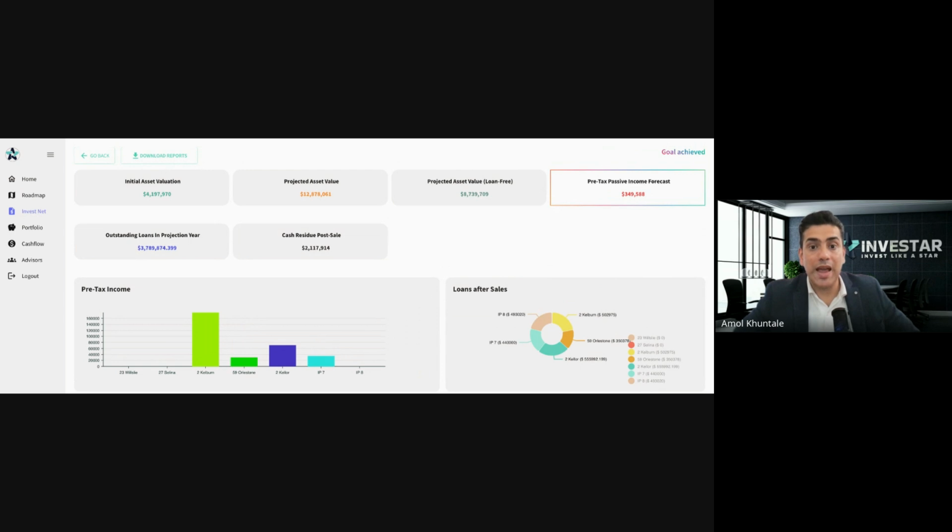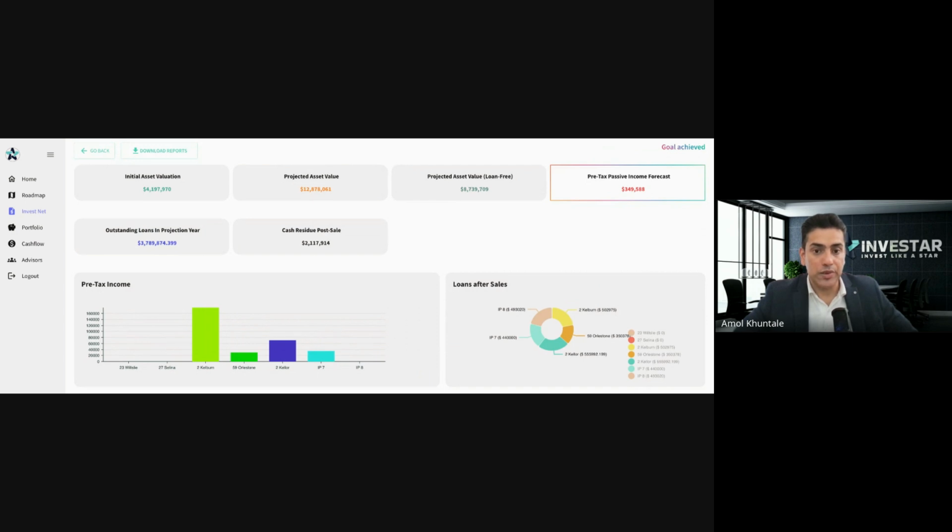Then your projected asset value after loan free: once you pay off all the debts, the loan-free value will be around 8 million. The passive income that it's going to generate is going to be around that mark. Outstanding loans were around 3 million, and once you sell off the assets, it was generating 2 million in cash. So it gives you the breakdown of each property as well, how it is contributing towards your overall wealth journey. And again, this is a downloadable report, so you can basically download it.